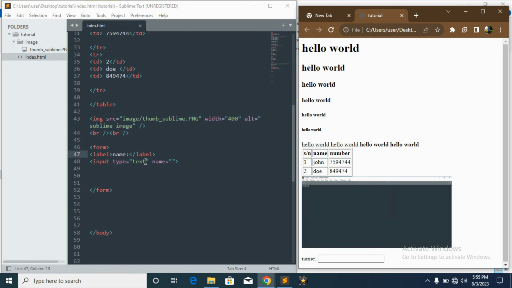So to further give information about this kind of input, I can decide to write placeholder, enter your name here. Save it and then preview it. You can clearly see now that there is a text here writing enter your name. That's the actual word of the placeholder. When you type, it actually disappears. So that is the importance of a placeholder. It further explains what that tag is all about.